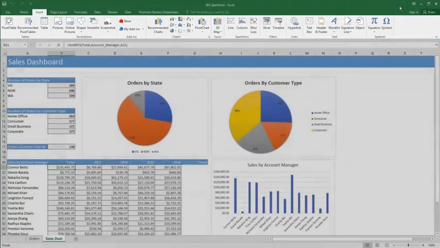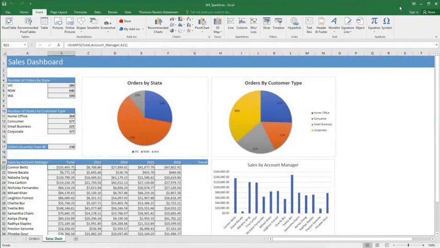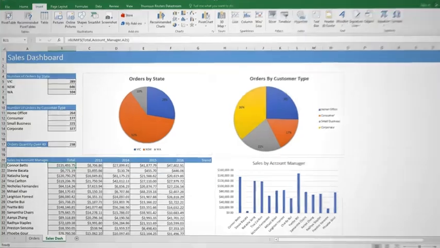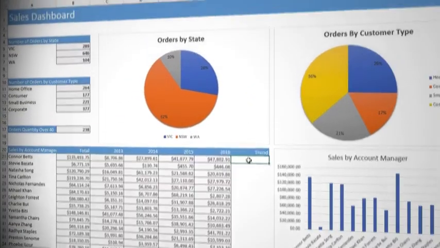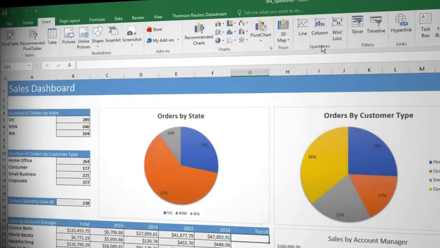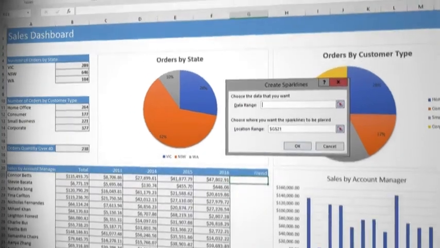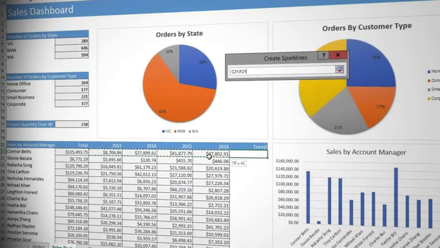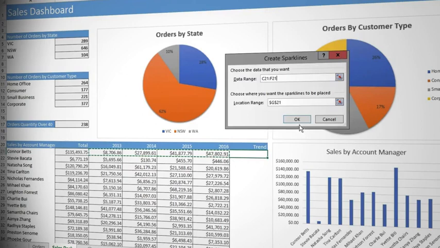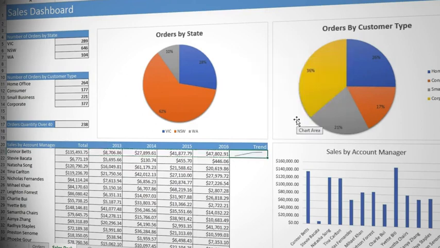To insert a sparkline, you can either select the data you want to graph or the cell where you want it to go. Let's click on cell G21 to get a sparkline for corner bets and go up to Sparklines within the Insert tab. Let's click on Line. And now we need to specify the data range, which are the cells C21 all the way to F21. Now click OK. And there you have a mini graph for corner bets, which is a sparkline.